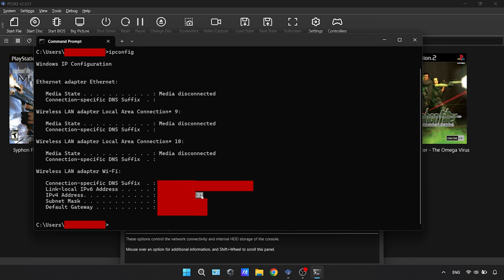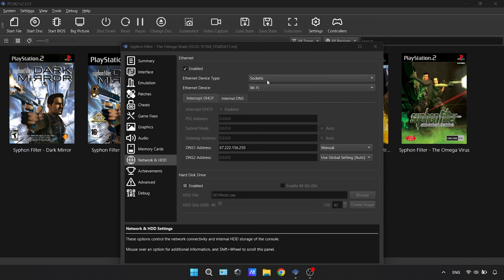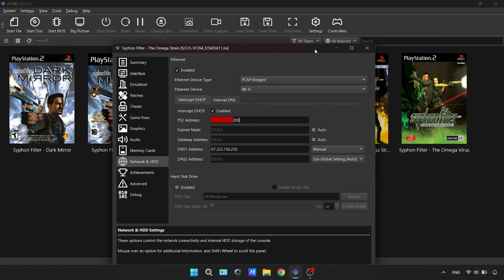But before you do that, you need to change sockets to PCAP bridged or switched. I would use bridged because switched does not work with Wi-Fi and bridged works with both Ethernet and Wi-Fi. You can use switched with Ethernet at least, if there's load traffic on your internet, like someone is downloading or uploading something, and you can't connect because of that, so switched can help in that case. Otherwise, I would just keep it on bridged.